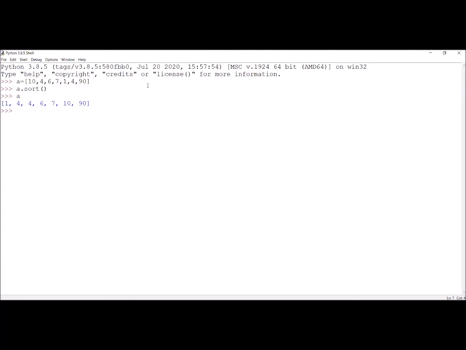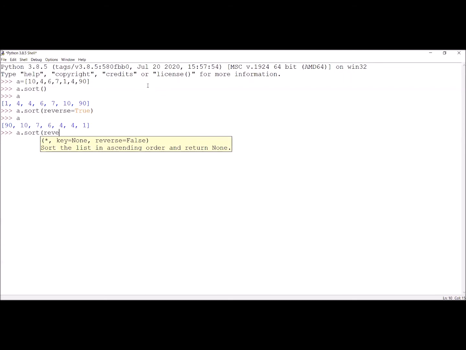Now I do not want this to be sorted in the ascending order. Instead, I want this to be sorted in the descending order. Is there any option? Yes. Now I can write a dot sort reverse is equal to true. When I write this, then entire elements in the A will be sorted in the descending order. If I change this reverse to false, then again entire elements in the list A are sorted in ascending order.